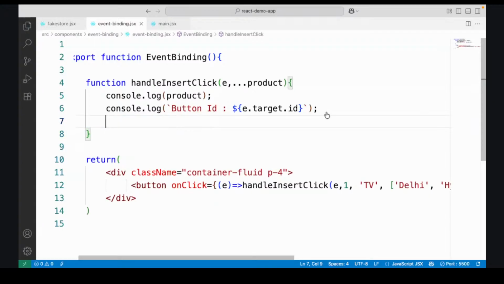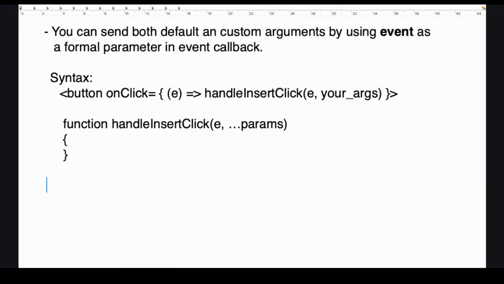So I'll give one point. So another point. Event propagation.